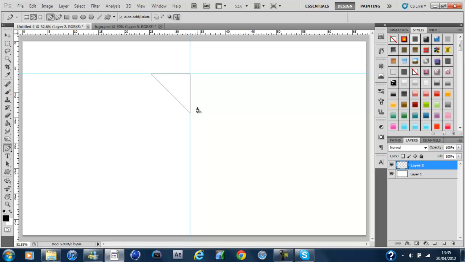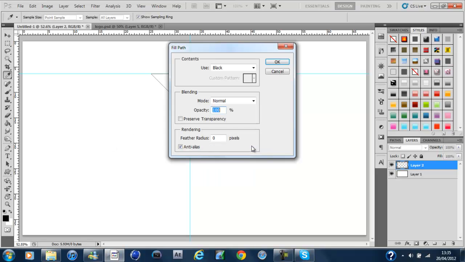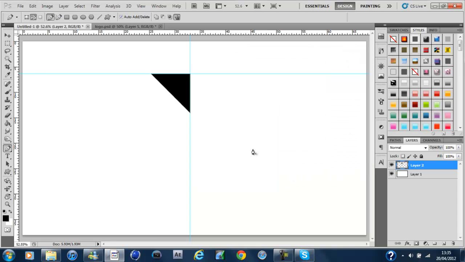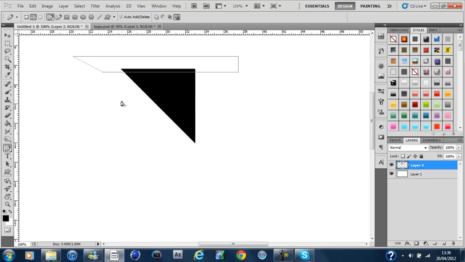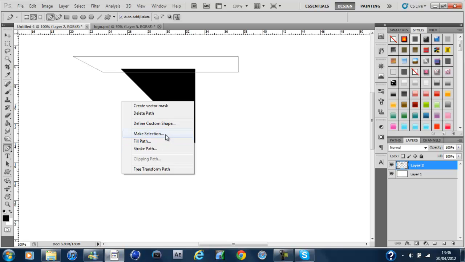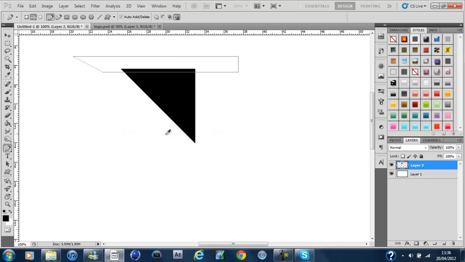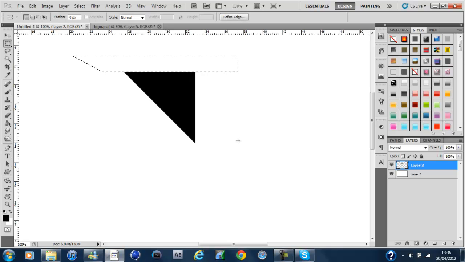Now what you want to do is right click, go to fill and select black. Now go back to the pen tool and just click delete. If I hide the rulers there, you can see it's like a rectangular shape, but it looks too flat on the top. So what you do is take the pen tool, hold down shift, and draw a line across the top. This will cut it to make it perfectly straight along the top. Then right click, go to make selection, OK, and just click delete. By clicking delete, that will make it straight and delete the top layer.